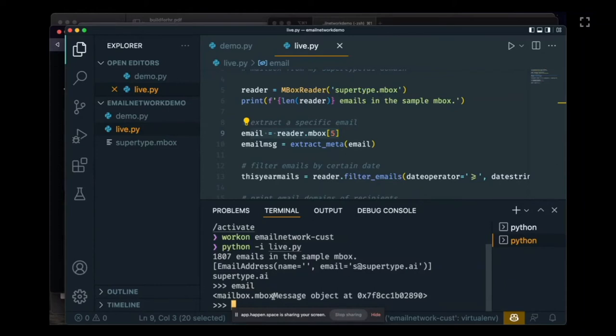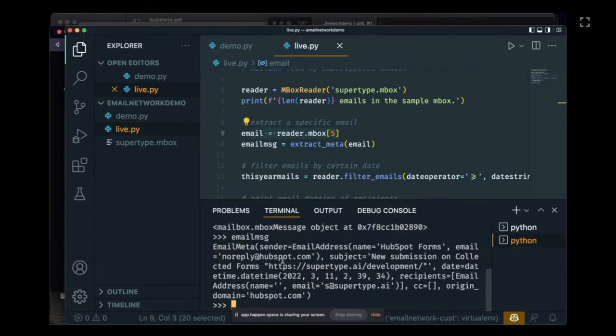Now, I'm not sure I'm going to do that because I'm recording this session. So I'm going to be looking at the content, but there are so many utilities built in here. I can also look at the email message to look at only the meta. And I can see here that in the meta, I will see the subject, the date time, the recipients, the CC, and the origin domain. So origin domain is where did that email originate from?